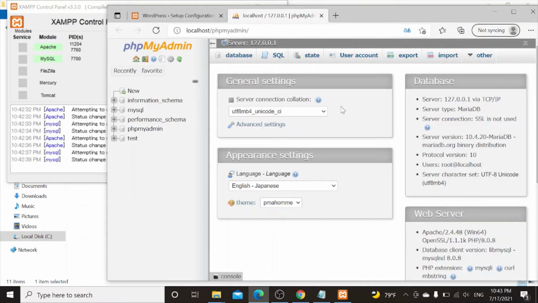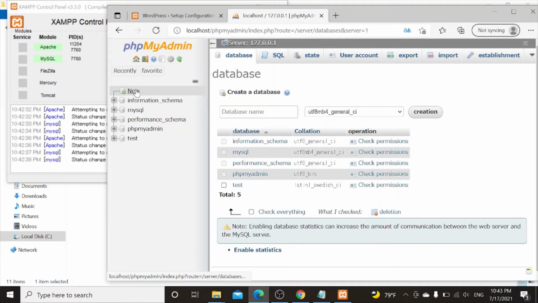Now this moves us into a piece of software called phpMyAdmin, which is geared up for managing the database. Now we'll look at this later. For now, all we need to do is create a new database, and it's pretty straightforward. On the left hand side, you are going to click on New. Give it a name. So in this case, I'm going to call it WordPress.